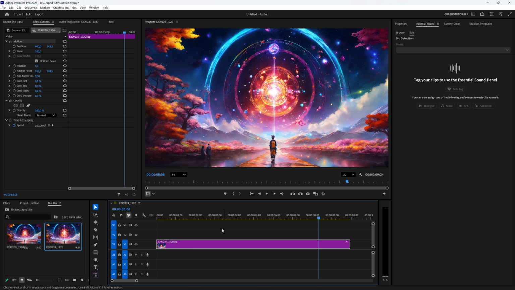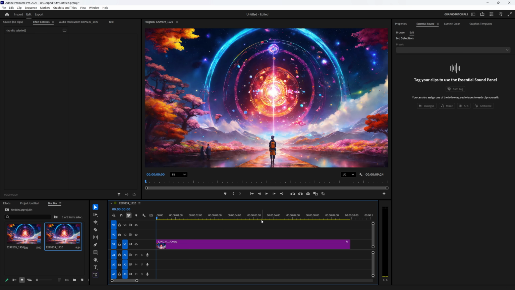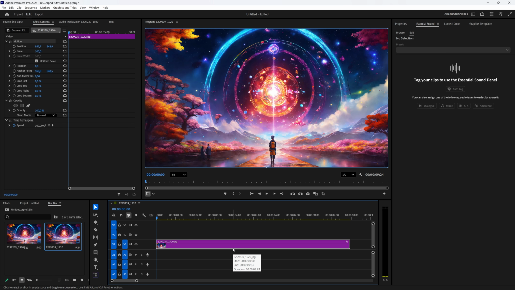Ctrl-Command-Z to undo this. The next option you have is creating a slow zoom. And to do this, we're first going to drag this anchor point to where we want the zoom to originate from. Something like this. And now we're going to create a keyframe on our scale.